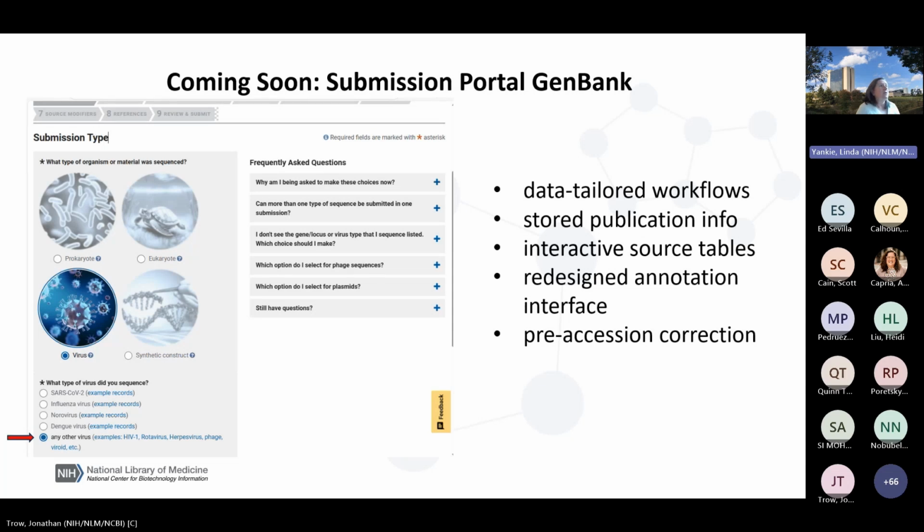Once you make the selection, the system immediately begins tailoring the workflow to your data type. You are then asked whether your virus is one of the organisms supported by an automated pipeline. This step is important. If your virus is supported by an automated pipeline, the system will guide you through a workflow that incorporates automated annotation and targeted validation checks specific to that organism. If your sequence is from a different virus, currently you're being redirected to BankIt when you click on that "any other virus" option. In the near future, you're going to remain entirely within Submission Portal GenBank.